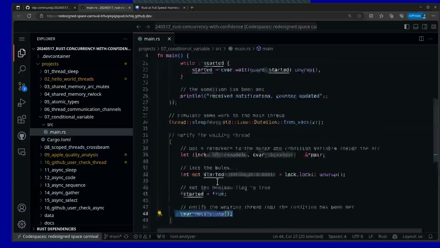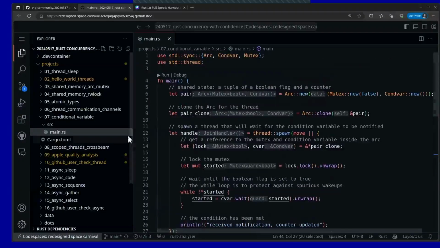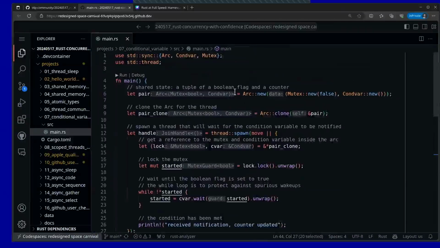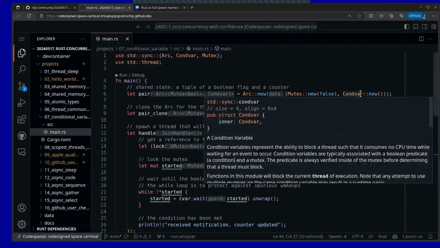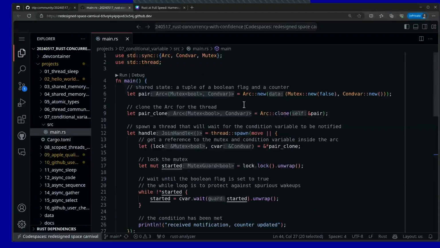So where did this conditional variable come from? Well, up here at the top, we created this mutex, which is a true-false value, and this conditional variable here. And we've wrapped them up together as a tuple within an arc. Down here, we'll create our clone, and then we're going to move that into here. Now, we're going to get into a little bit of symbol stuff here. We're going to get basically a reference to the pair clone, and we're going to access the data inside of it, and we're going to get our lock and our conditional variable.